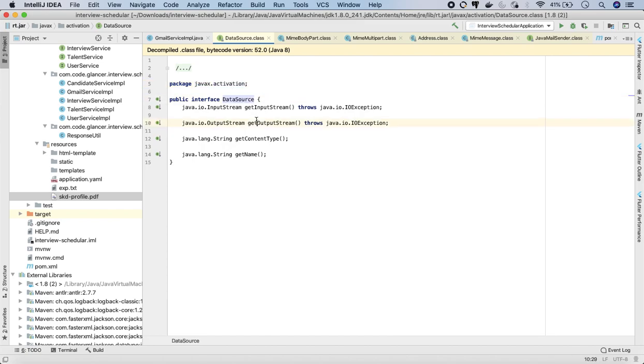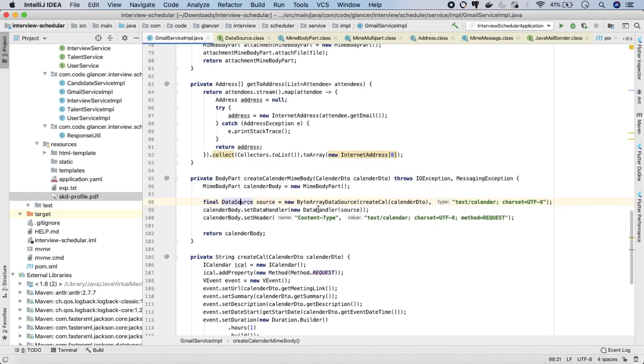I mean, this is not a data source to connect to the database. We have a ByteArrayDataSource, and here you need the calendar as a string, and then the type of data source you are creating. So I am creating the type text/calendar. You have to remember this, and it is required. You cannot change this. If you change it, it will not become a calendar. This is the part which distinguishes it.